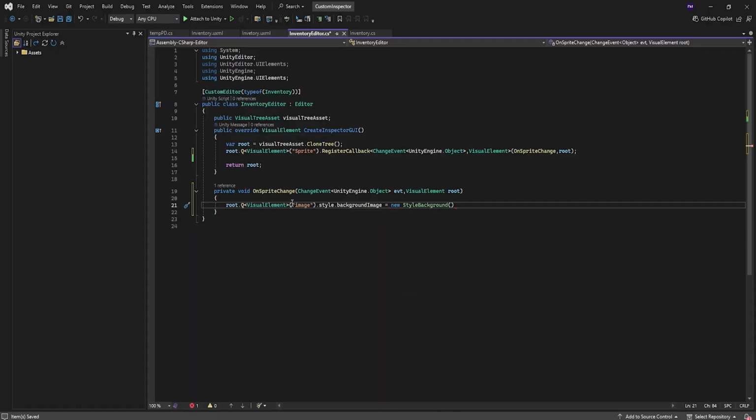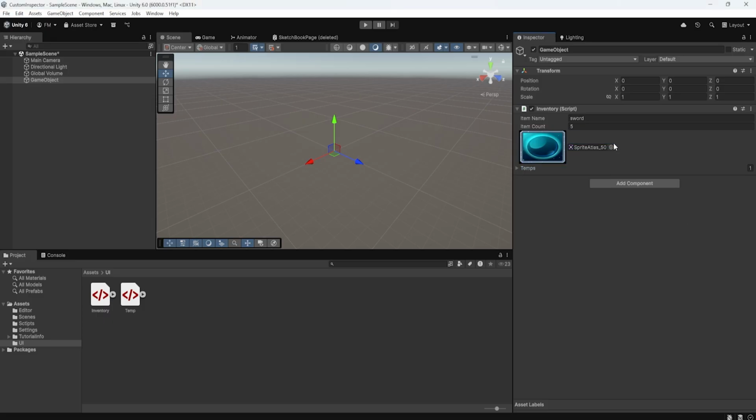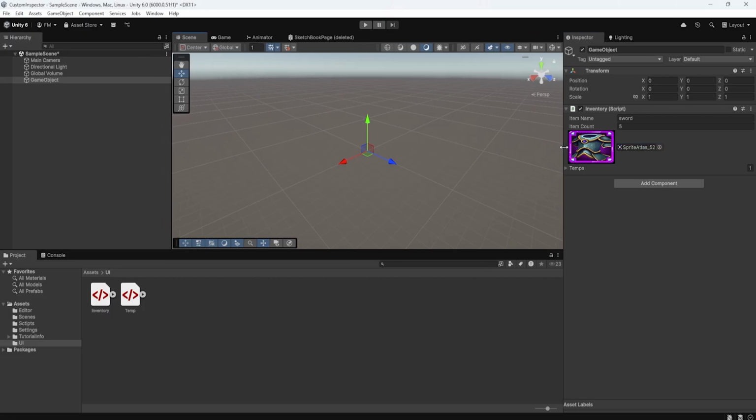Then we update the sprite with this line here. We're saying, take the new value from the change event, which is a Unity object, and cast it to a sprite. Then we assign it to the image's background. So we're basically telling the image element, hey, show this new sprite now. And that's the whole process. Once you save everything and go back to the editor, try changing the sprite in the inspector, and you'll see the image update instantly in the UI.